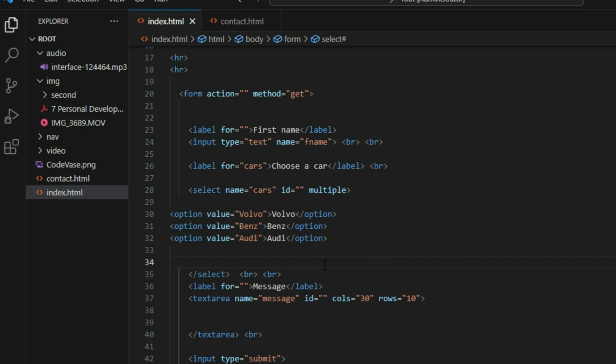Another one we are going to be seeing is the field sets. Field sets is actually used to group related data in a form. This field set works together with the legend tag. The legend tag, or element, defines a caption for the field set element.